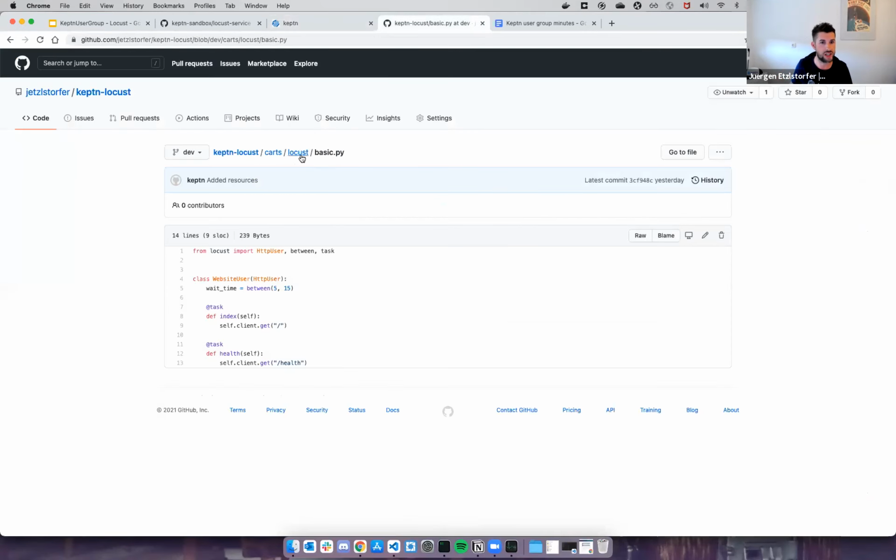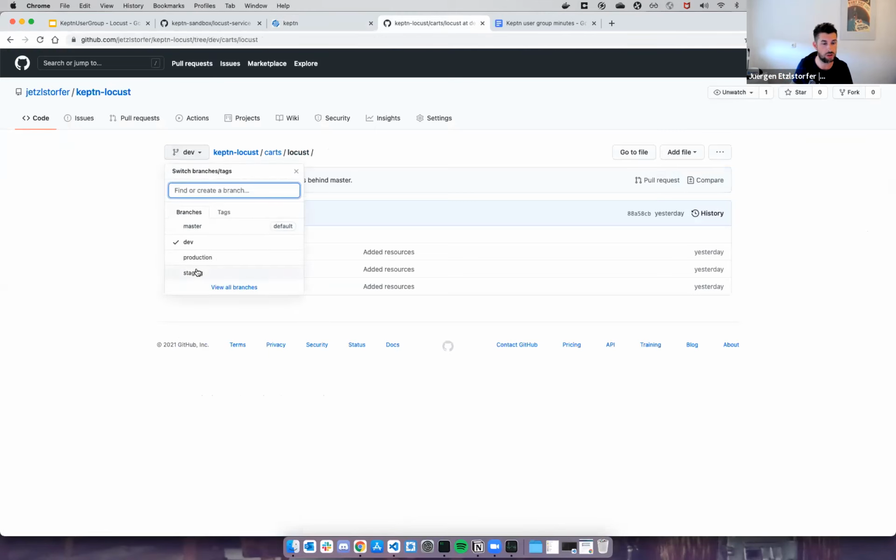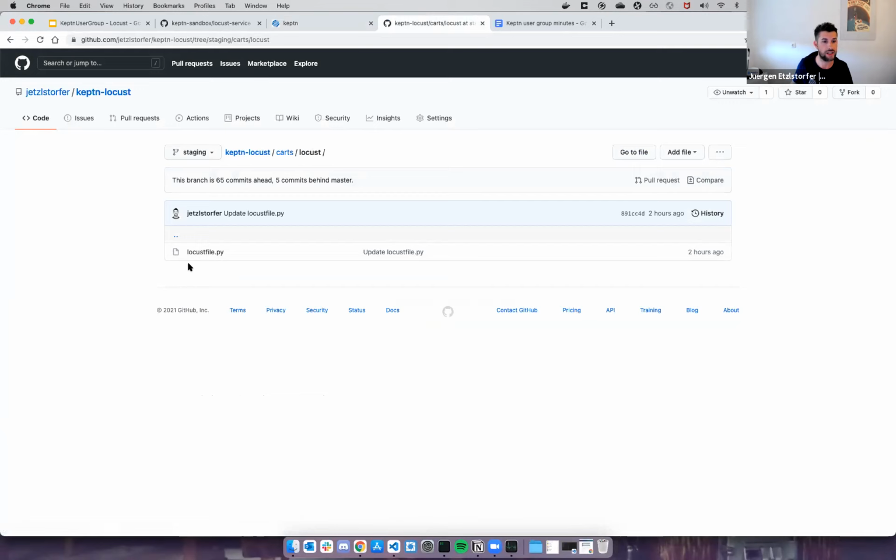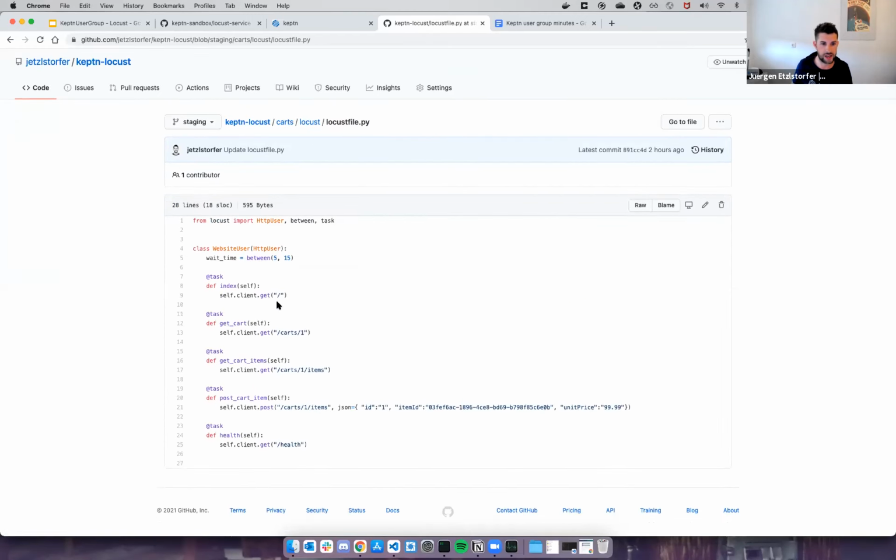We can also have a look at which tests are running in staging by just switching into the staging branch here. I can see I don't have a lot of configuration, so I take the default settings of Locust. And since locustfile.py is the default way to name the test file in Locust, if this file is available, Keptn will just pick up this file. In this case, I have, again, a couple of GET requests against my microservice, and I also have one POST request to add items to the shopping cart, and with the other requests, the items are fetched again.